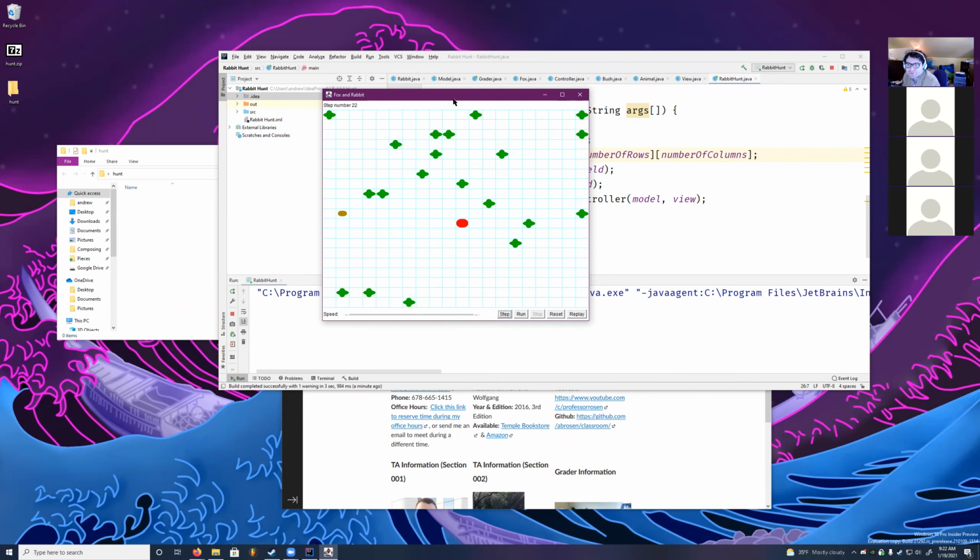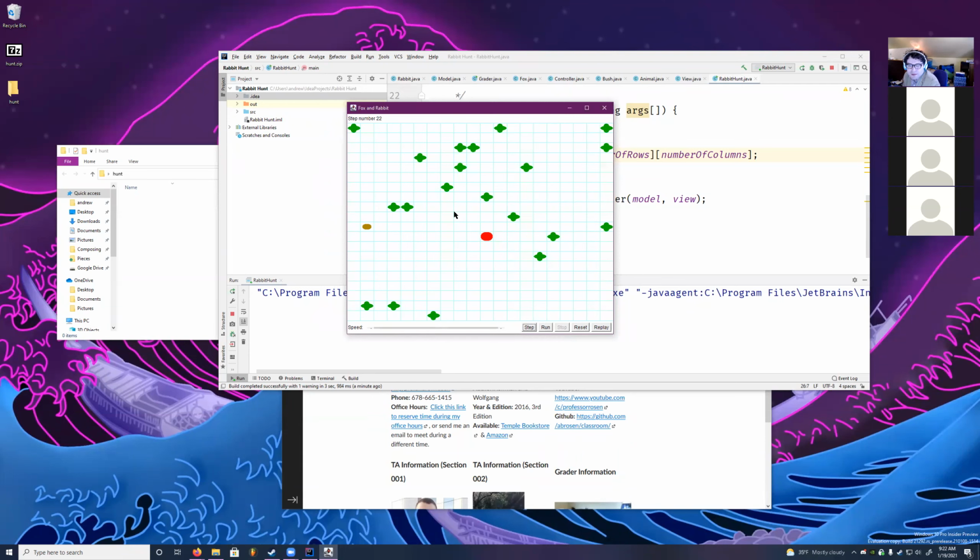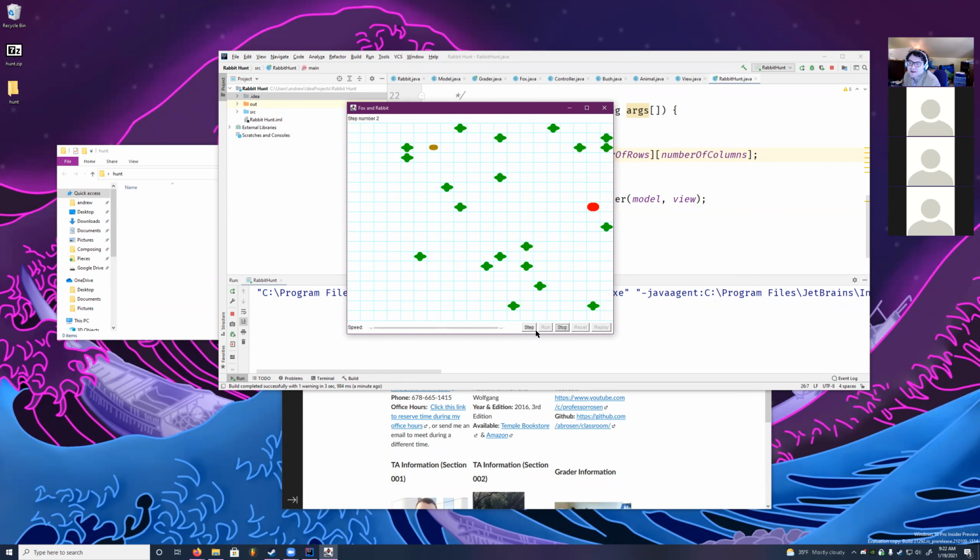So anyway, we've got these walls and inside this grid you've got these bushes. The role of them is that they block line of sight. This big red dot is the fox. This small brown dot is the rabbit. The fox's objective is to eat the rabbit. The rabbit's objective is not to get eaten. So let's go ahead and reset it and run it again.